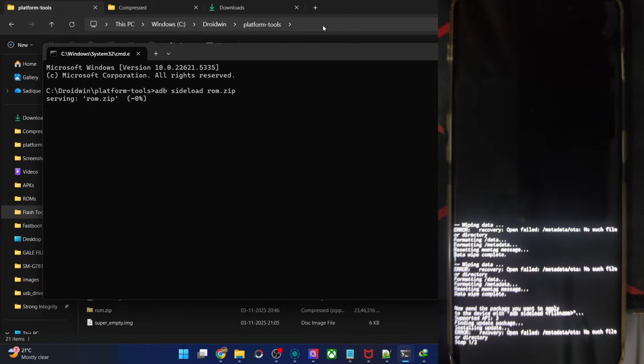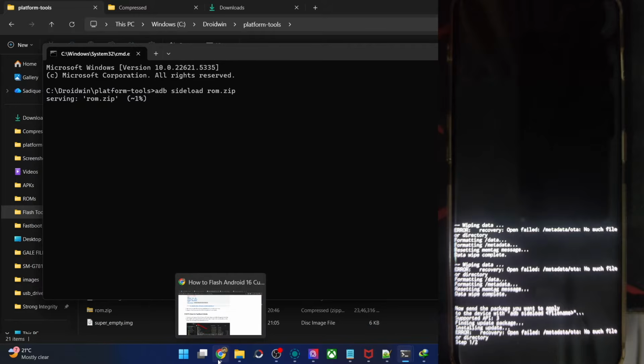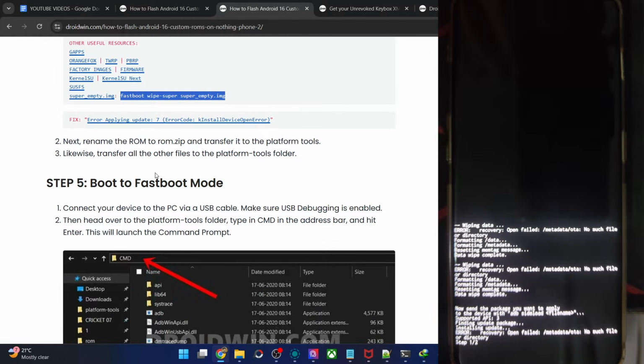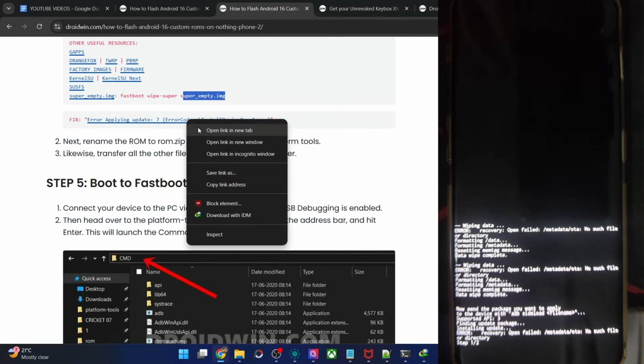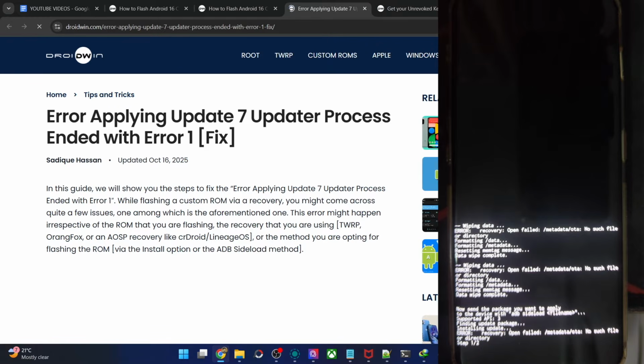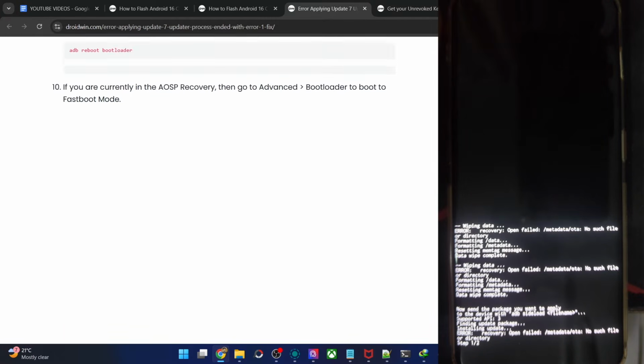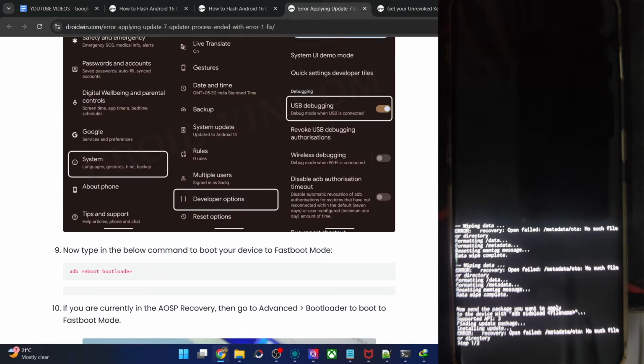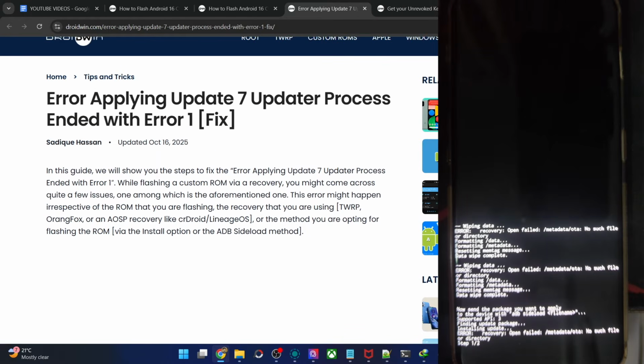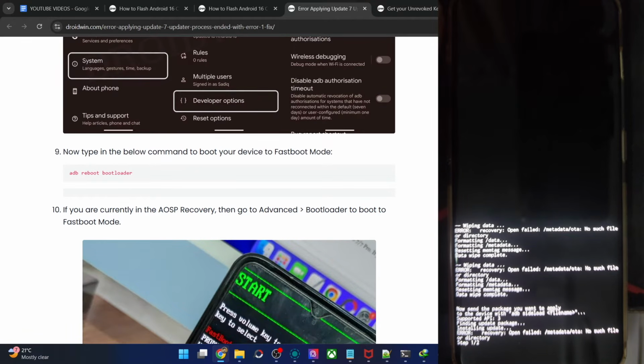So when you have that issue of error applying update 7, simply wipe the super slot of your phone with this command: fastboot wipe super empty.img file. You may use the file from the LineageOS ROM. The file is applicable across all the AOSP ROMs on Android 16 for the OnePlus 11. So you may use this file and get the job done. And there is my article as well in this regard. You can see how to fix the issue, and there's a video as well. So anytime you face the issue, simply use this file and this command to flash and get the job done.